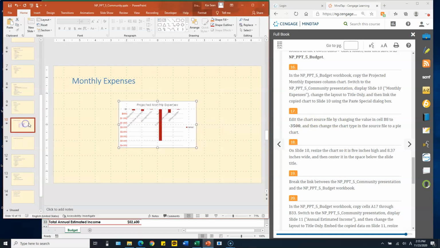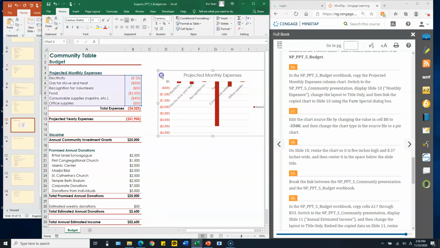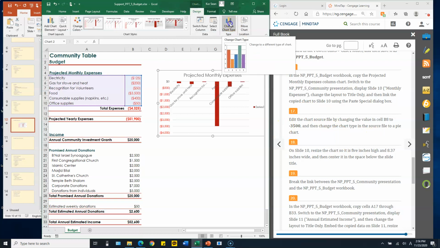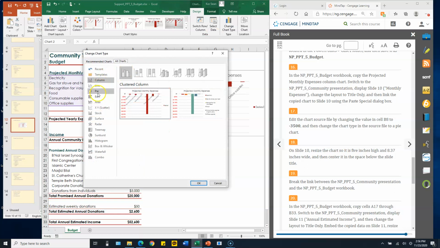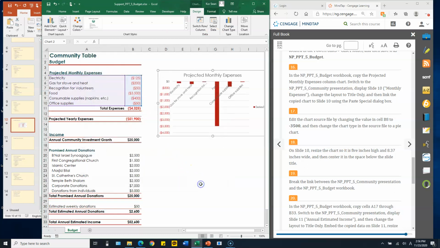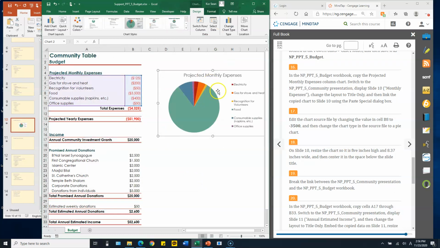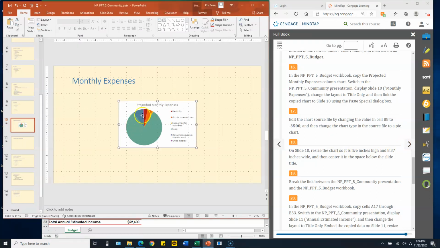How about the original file? Or how about this one? Even this one, the bar changed to 3,500. Okay, and then click the charts. We want to change the chart type to pie. So click the design tab, change chart type, click pie, and then OK. So we have a pie chart. So click the slide 10 again, and the chart in the slide is automatically changed to pie chart.